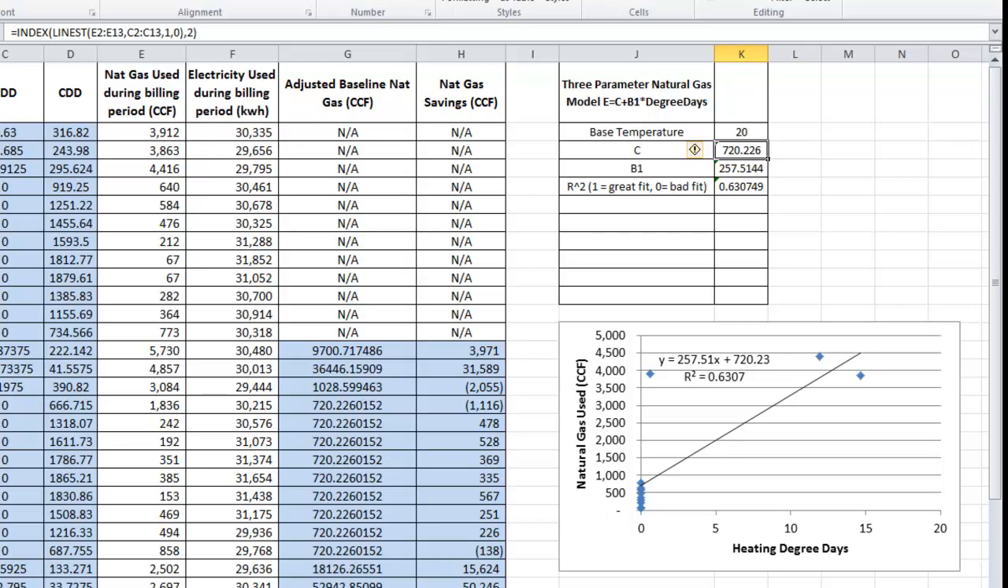So let me say that one more time. What I would highly recommend is that you try to replicate the numbers that I have in this video in terms of what I have going on for the adjusted baseline for natural gas and the natural gas savings, and also the heating degree days and cooling degree days and how they change, and then only then copy and paste your bill start date and your bill end date and your natural gas used and your electricity used. Then you'll know that your formulas are working correctly, and then you can just go from there.